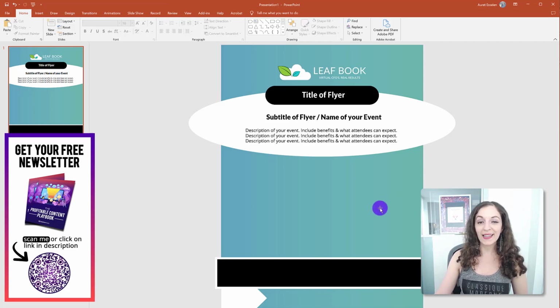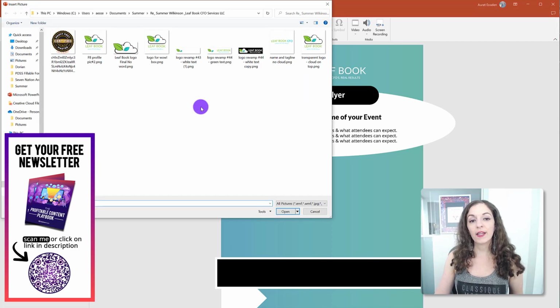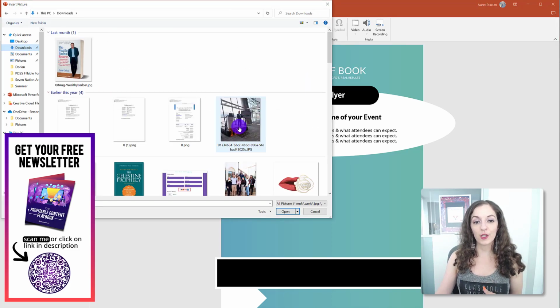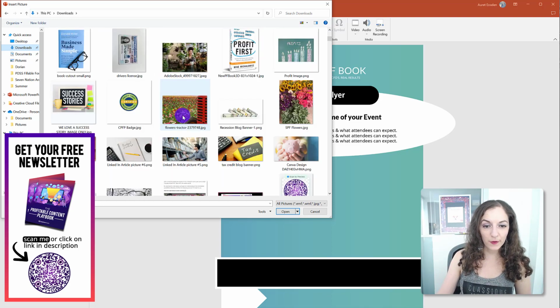Next, we're going to bring in our photos. So I'm going to click on Insert, Pictures, and This Device. And you can choose from an image that you have on your laptop. A portrait image works best on this flyer, meaning it's a vertical image rather than horizontal. I actually got that image on the original flyer from Adobe Stock, but you can grab free images from sites like pixabay.com or pexels.com. So I'm just going to choose an image from here.